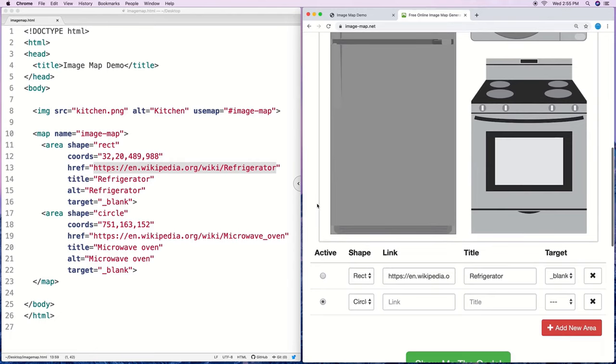So we'll just finish this microwave oven first. We'll click at this link here, put in there. We'll say microwave oven for the title. And then we'll say target blank. Then we'll add one more new area, and this time we'll pick polygon.